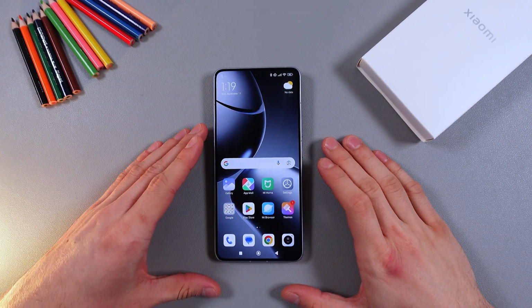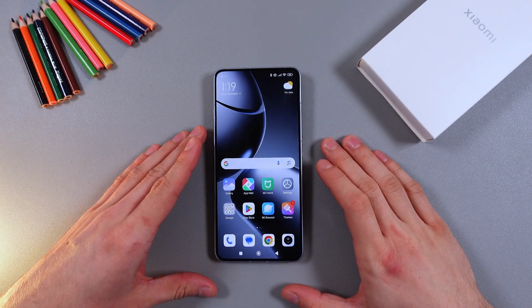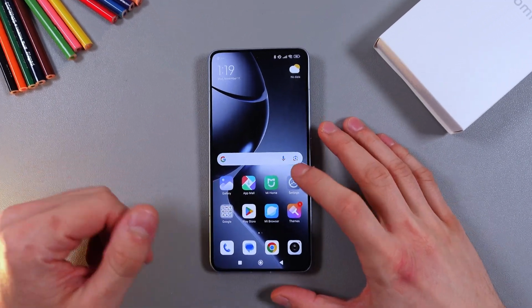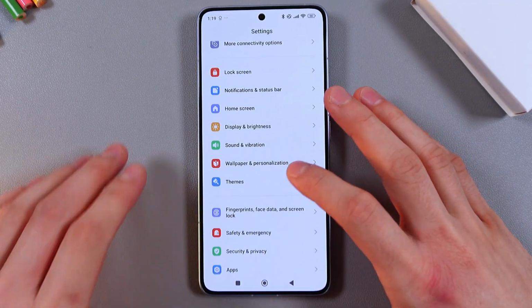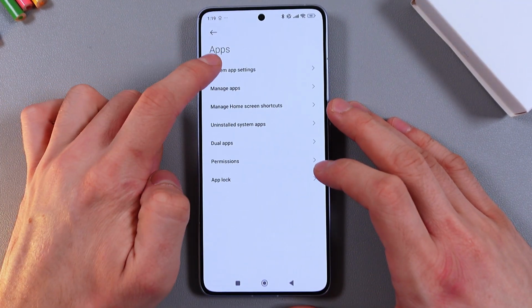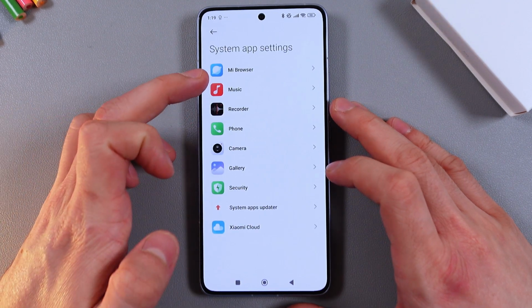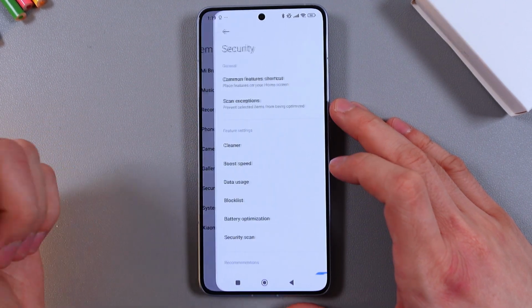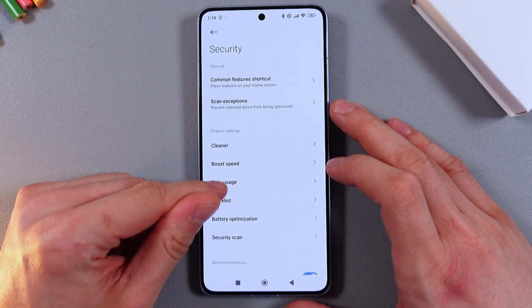Hello everyone. So if you want to enable or disable mobile data saver on your Xiaomi 14T Pro, you're going to open up your settings, scroll down to your apps. Now you gotta choose system app settings. You gotta choose your security tab and find your data usage.